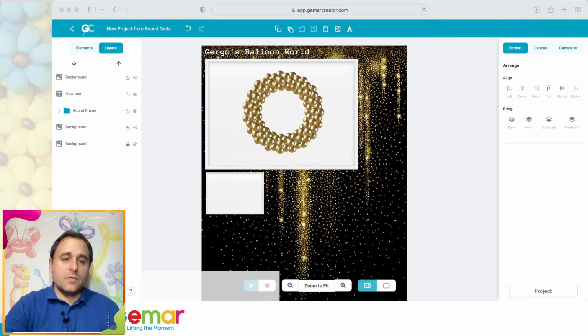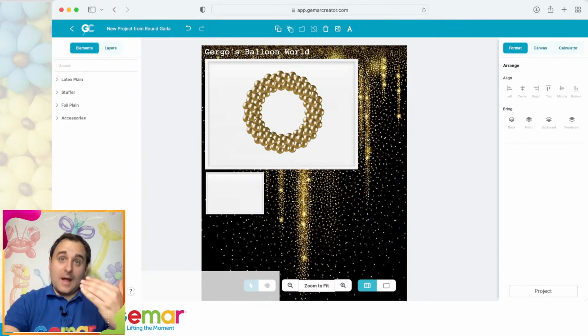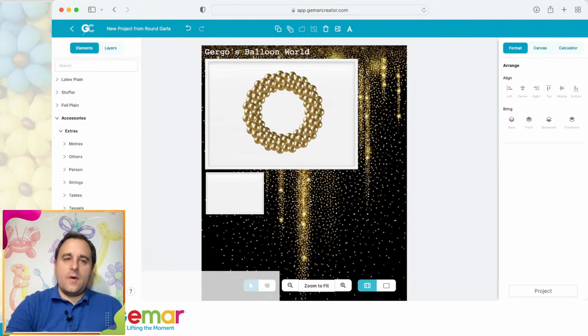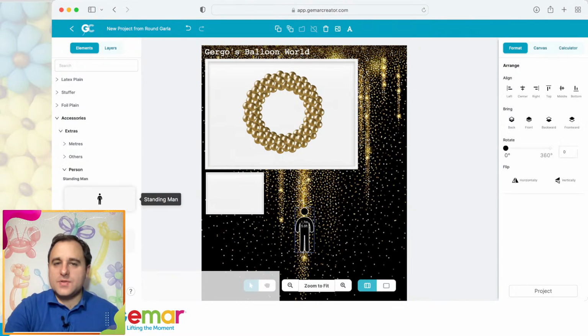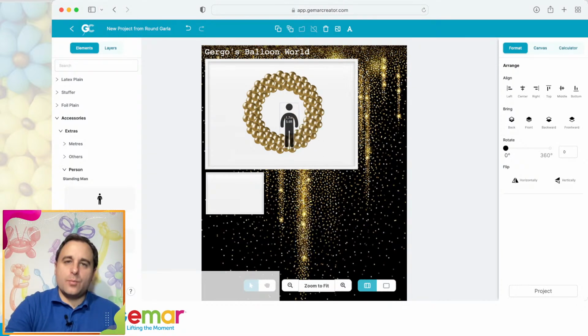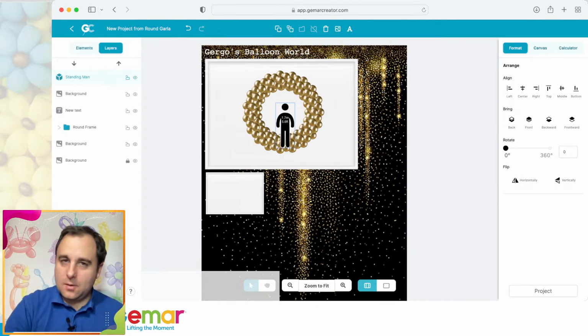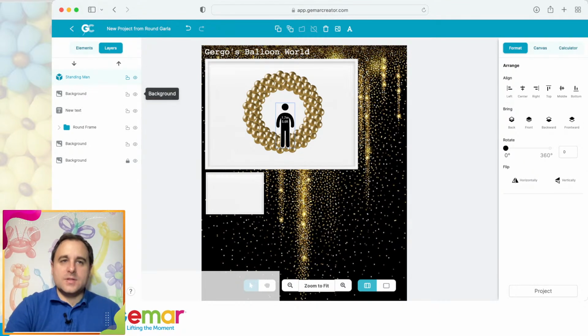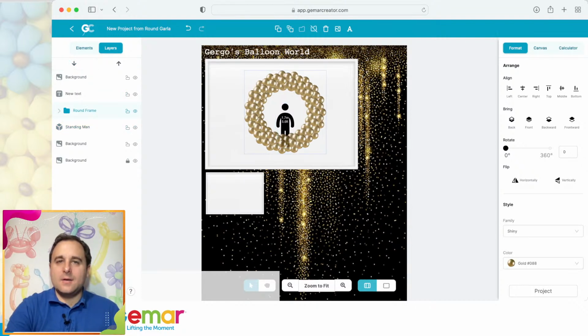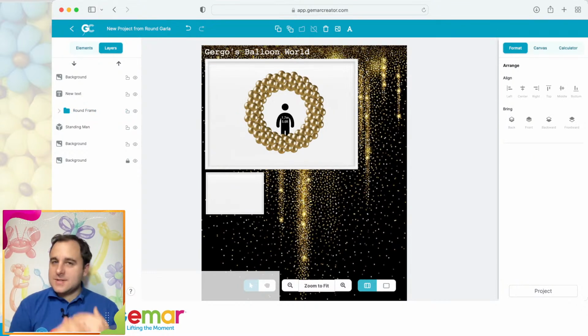That's a good thing. Let's just go to the element at the left sidebar. Accessories, because not the frame but the extras, because we need to put it in perspective. So let's just put one person right there so you can see the size of this frame. And here's the standing man, and let's move it a little bit back until it's hidden beside the frame. So right now you can see exactly the size of this frame.